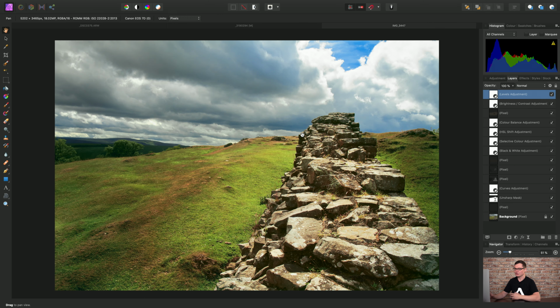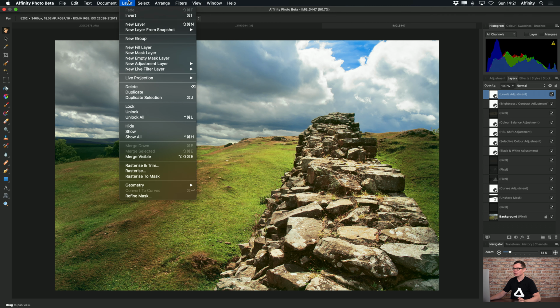Finally then, we can do clarity non-destructively as well. So let's say we want to add some texture to the sky, but not the foreground. For this, we can use a live filter layer. So layer, new live filter layer, sharpen and clarity.